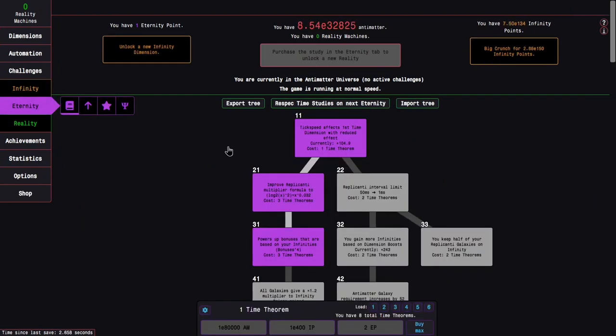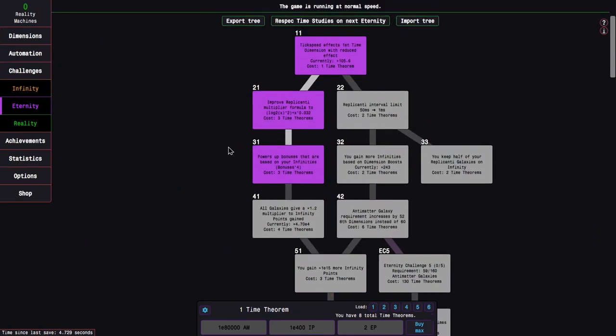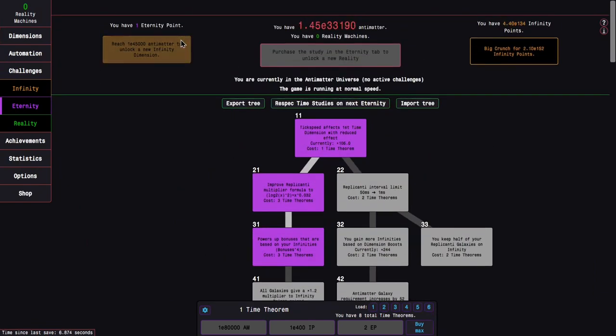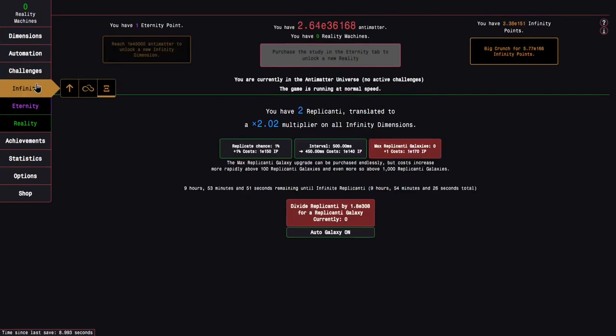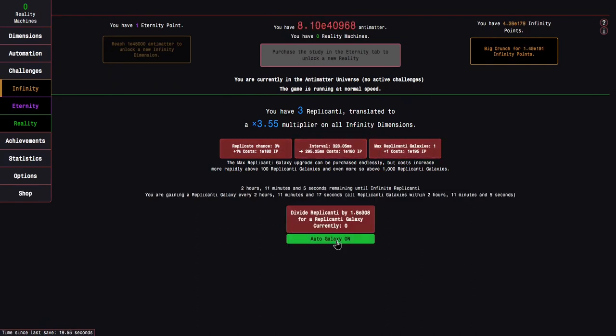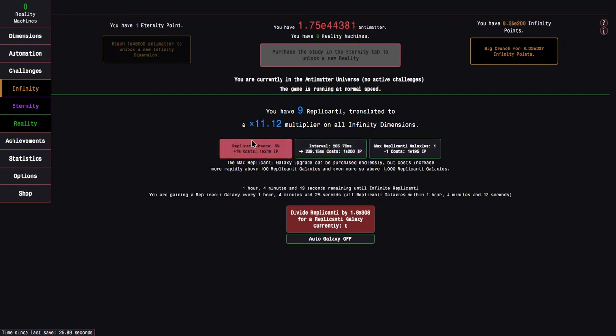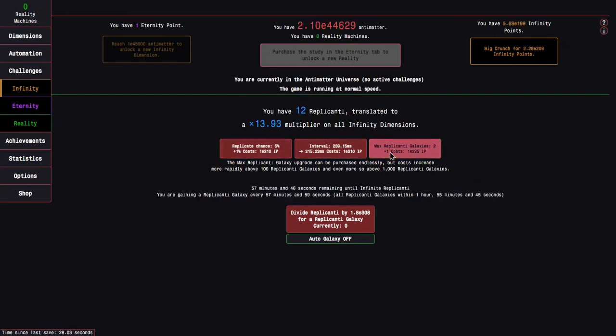So at this point, I do need to actually start pushing a little bit. So this is where things might slow down slightly. But yeah, I also need to actually get the Replicanti upgrades, because I need that infinity dimension multiplier. I'm also going to turn this off for now because I just want the multiplier and I don't want to wait like an hour to get replicated galaxies.